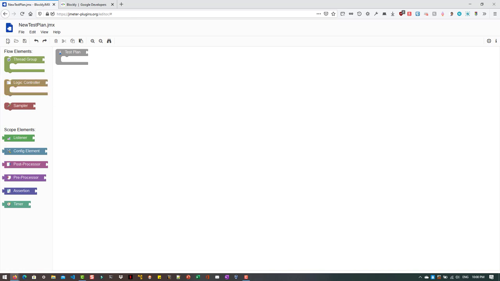On the left side, you can see there are two sections: the flow elements and the scope elements. Right now there are six plus three, nine different types of elements you can drag and drop. Whenever you start a new test plan, by default, you can see a test plan element has already been added, which you cannot remove or add more of because it is against the rules. So you will start with the test plan.